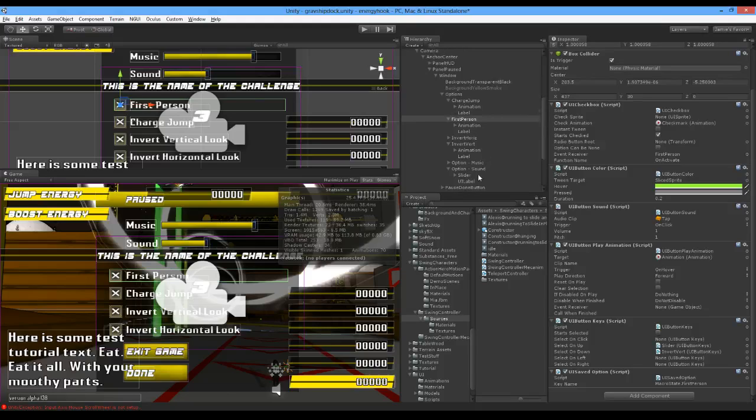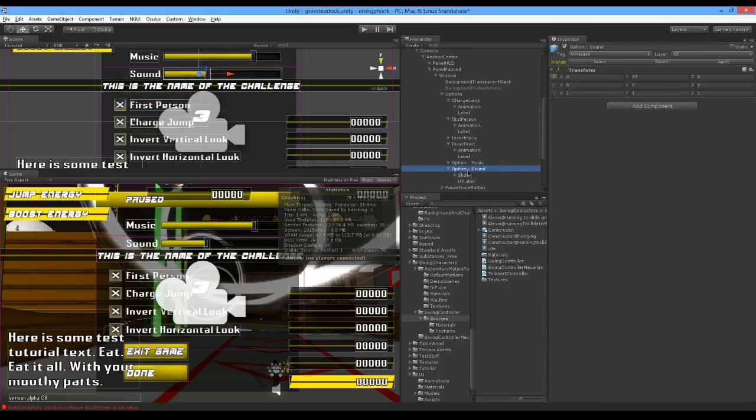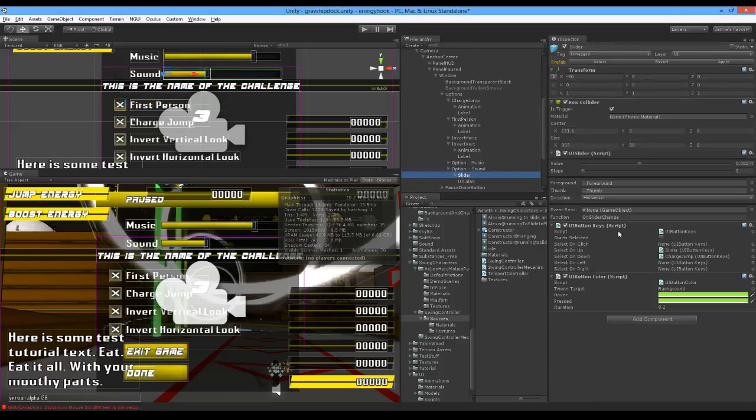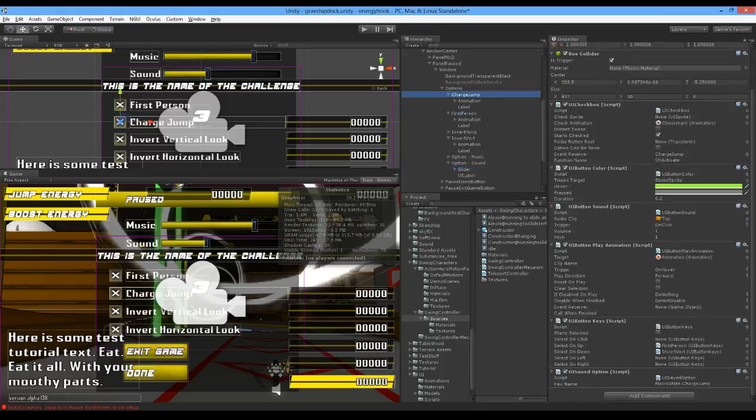Then we have sound. Go to first person. And did we set charge jump right? Charge jump goes to first person. Okay. So now we can turn the first person. Now we can get there.